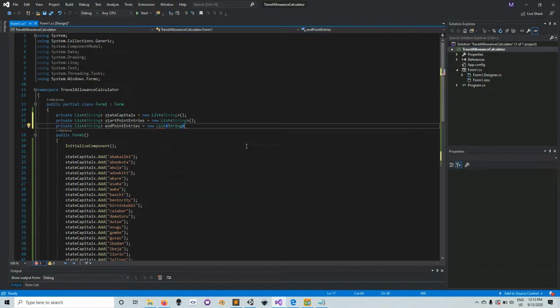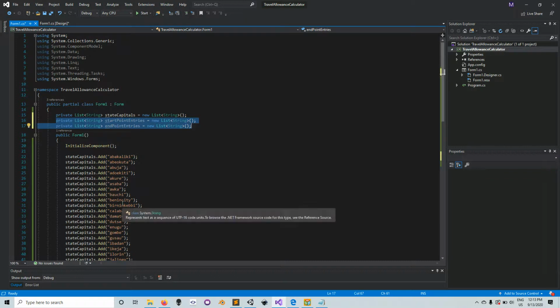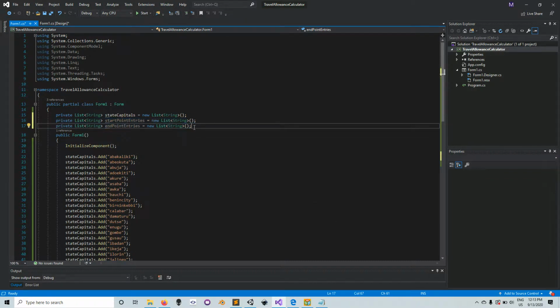So notice what we're doing now. We're just declaring and initializing the variables that will point to the clones of the original state capitals that we populated here. We're not yet cloning them here. We're just declaring the variables that will hold the clones.